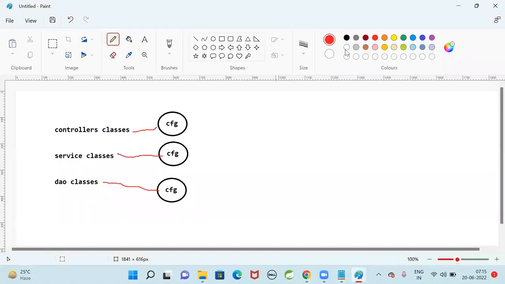Configuration is very important for every project. So we have created a project with several classes, right? What is the role of those classes in the project?